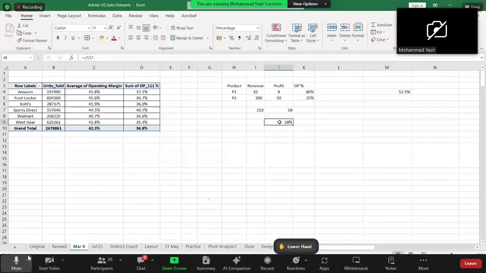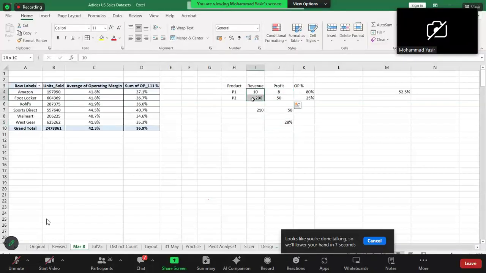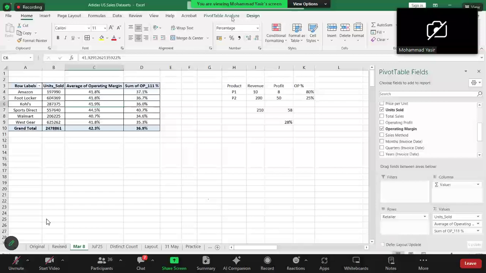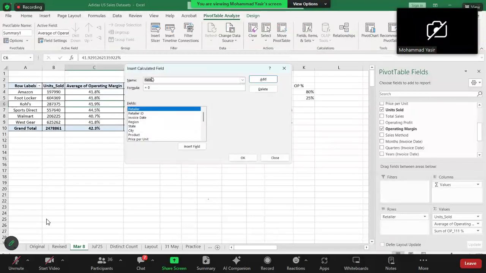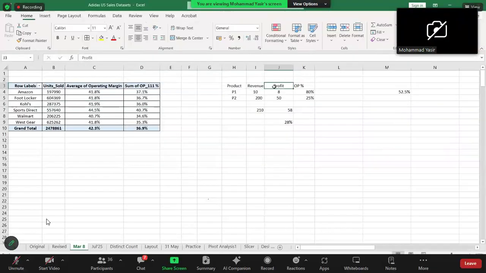Right? So in my calculated field, I added these separately and I added these separately to give me the correct result. The same thing I'm doing here. I'll go to pivot table analyze, fields, items and settings, calculated field. So I will create a new field where I will say, take the absolute values of sum of profit divided by sum of revenue. Right? Clear, Prem?